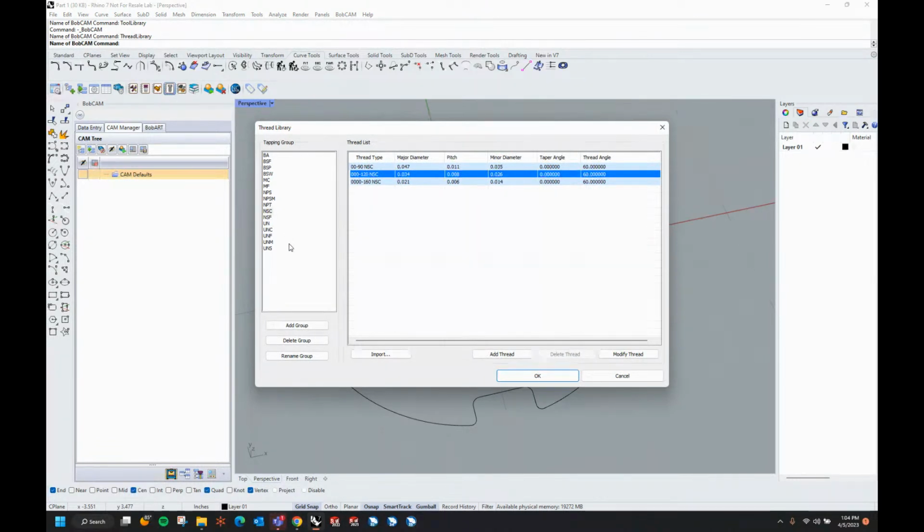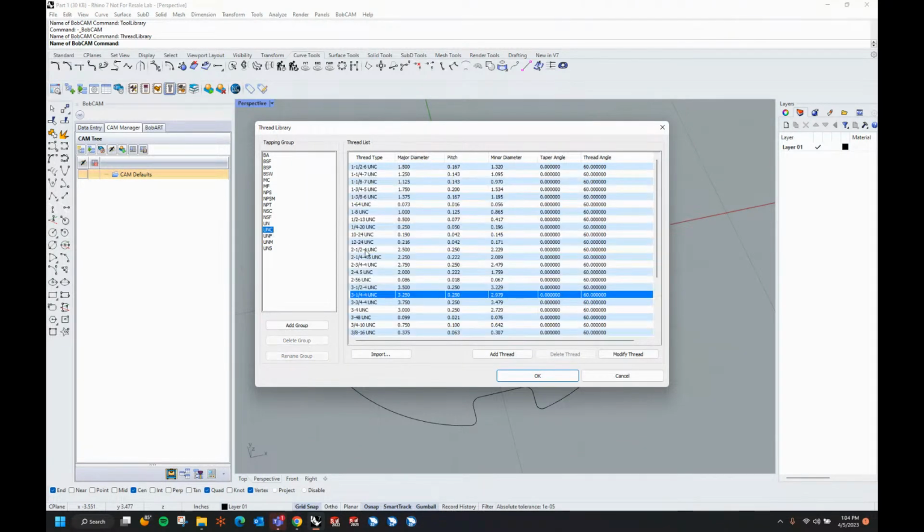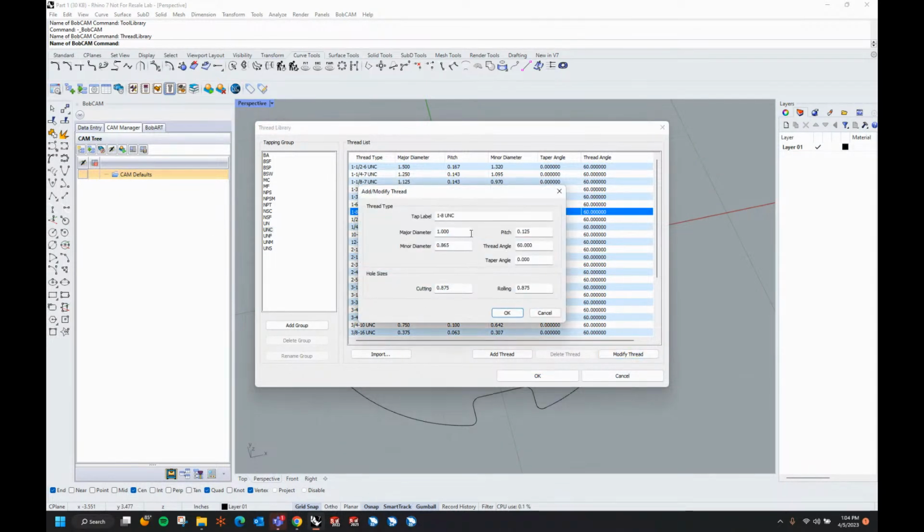Now the thread library applies for both threading and thread mills. So if you do either one of those, you want to make sure that you have your threads defined fully. If I go in here, for example, I'm just going to grab the 1" 8. So when you're defining a thread, you're giving us the major diameter, minor diameter, the pitch, and the thread angle. The only big thing here is the hole sizes. Whether you're doing a cutting tap or a rolling tap or form tap, it's going to change the drill size. Other than that, the tapping is exactly the same, the can cycle should be the same, and they shouldn't really matter too much. But we do use this definition for thread milling as well.